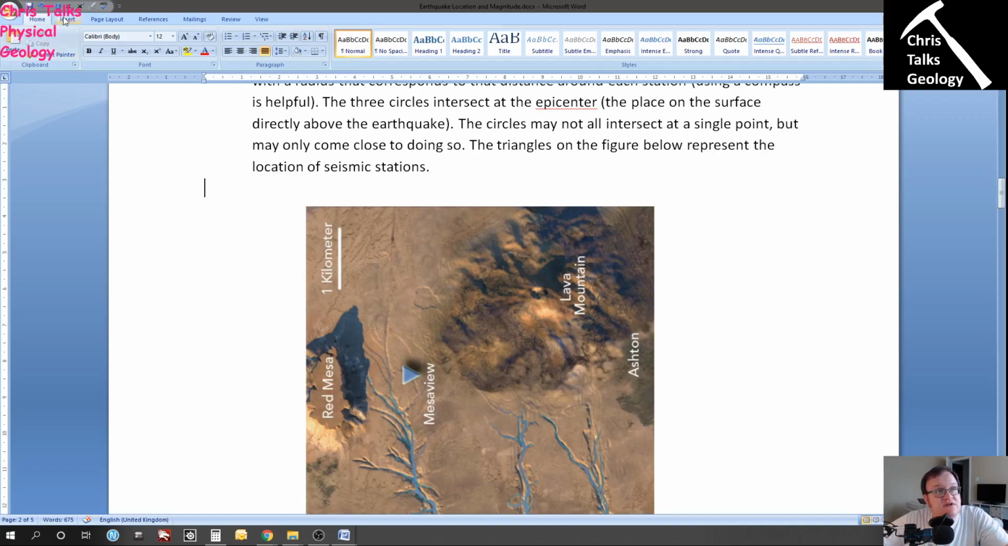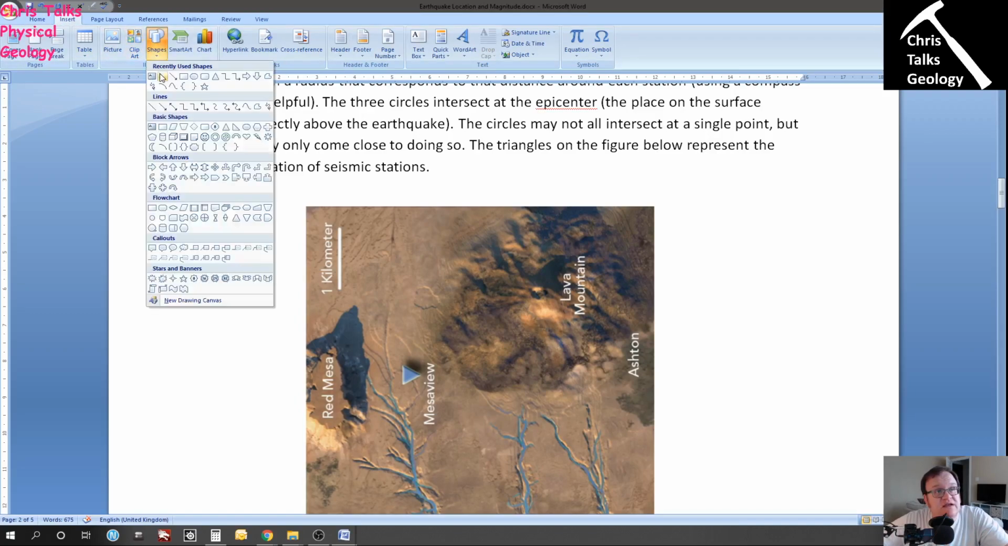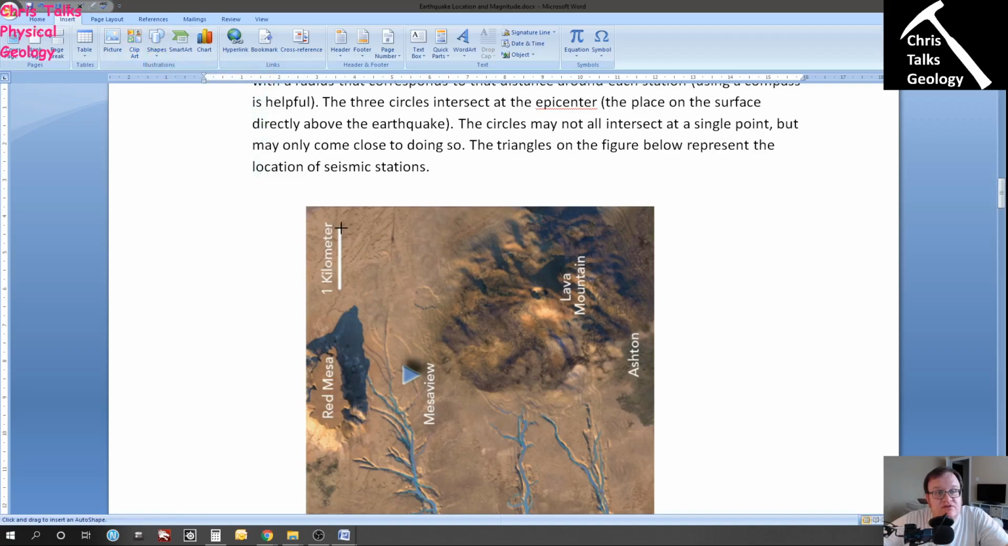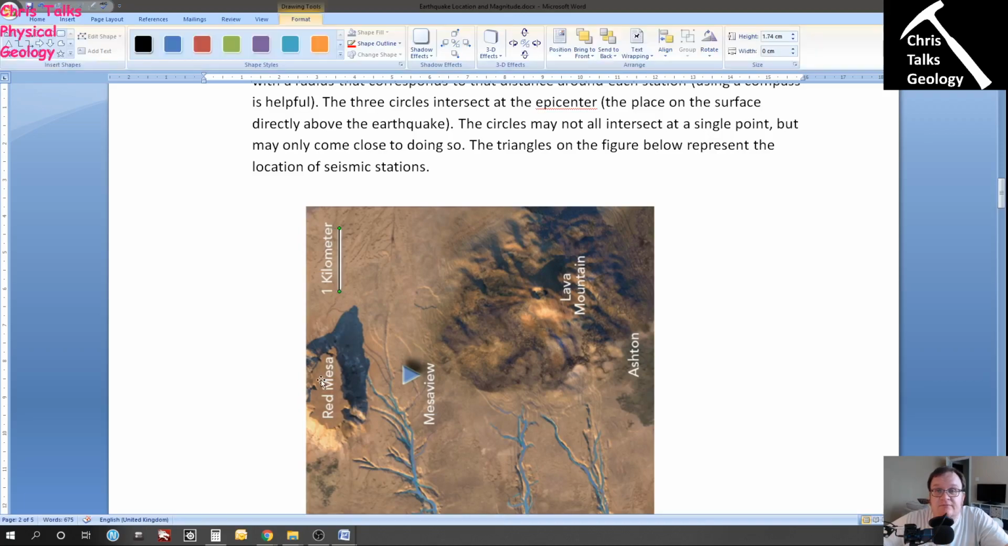Well, if you go to Insert, and get ourselves a line again, let's just draw that line. We're going to start where the white line starts, and we're going to finish where the white line finishes. Okay, so there's our line.